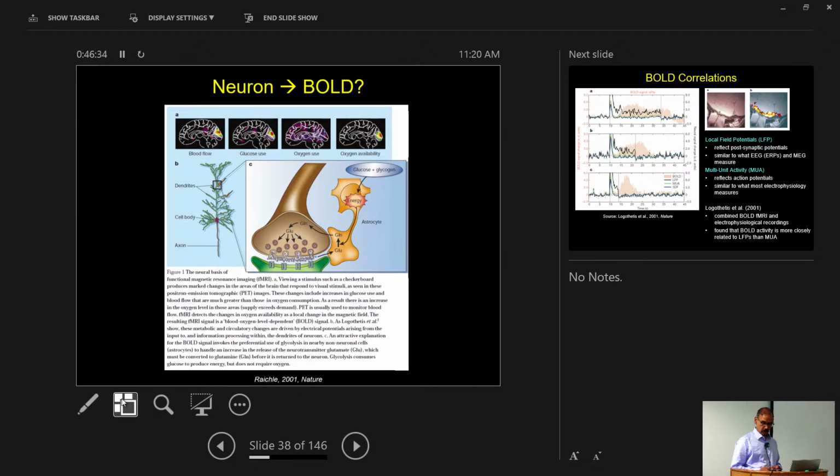So this is a study which shows changes in BOLD, glucose use, oxygen use, and oxygen availability, right? And so basically the fMRI signal that we measure, which is very sensitive to blood flow, perhaps best describes the oxygen availability and the glucose use. Okay.